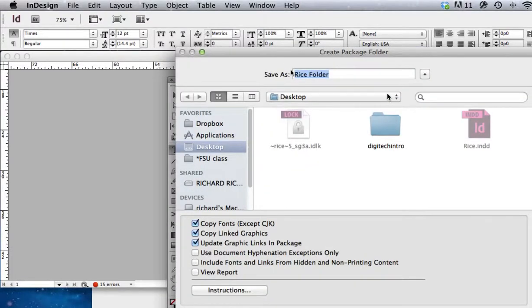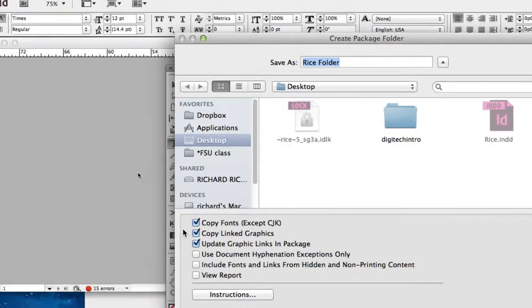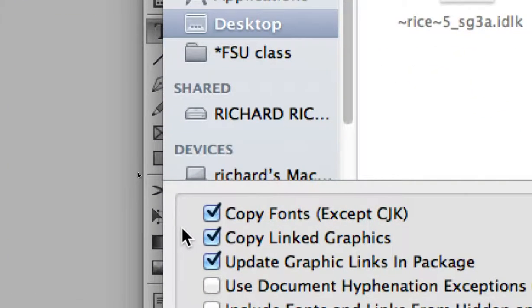Okay, it's going to put it all together in a folder, and again, what do I want to name it? And this is what's so incredibly important. The default is set up this way. Do I want to copy the fonts? Yes, I do. Do I want to copy all the linked graphic images? Yes, I do. And then do I want the graphic links to be updated in the package? Yes. So you generally always want, at the minimum, these first three things check marked.